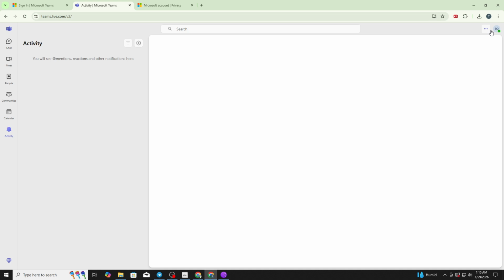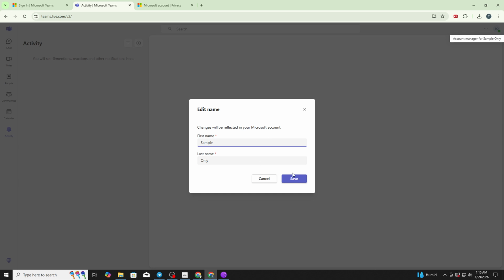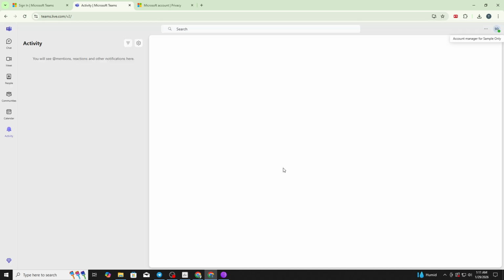There are a few important things to keep in mind. Any updates you make to your profile picture will also appear across other Microsoft 365 services, such as Outlook and SharePoint, ensuring a consistent look everywhere. Some profile details, like your name or job title, may be managed by your organization's IT or HR team. If those details need to be changed, you may need to contact them or update your information through them.